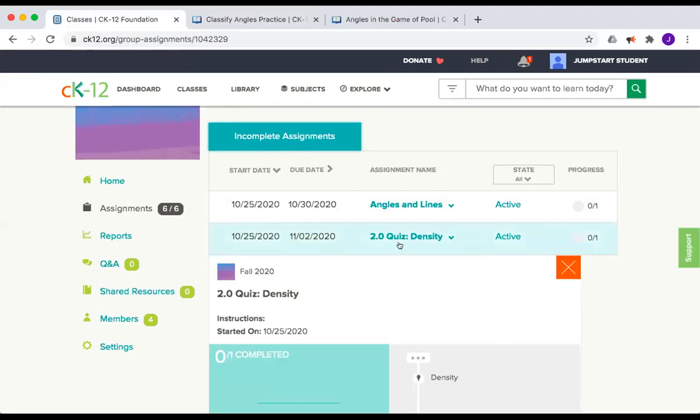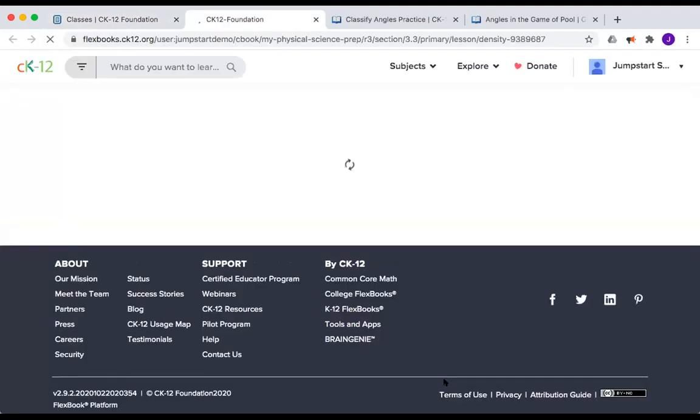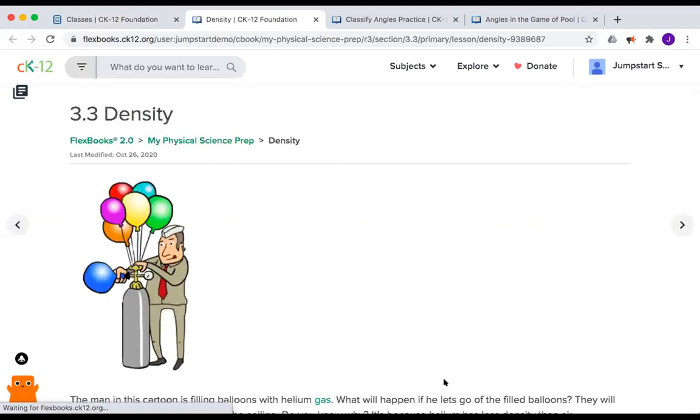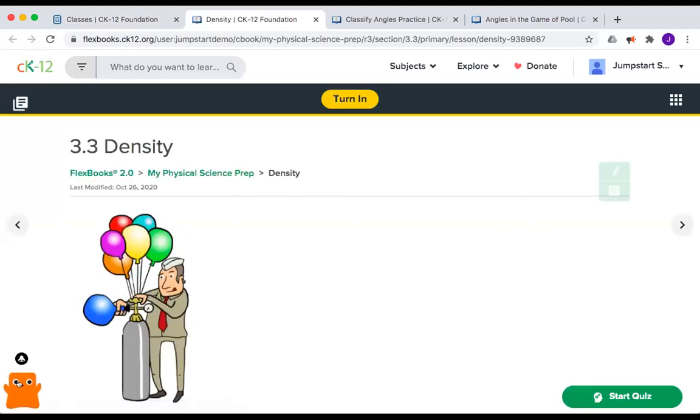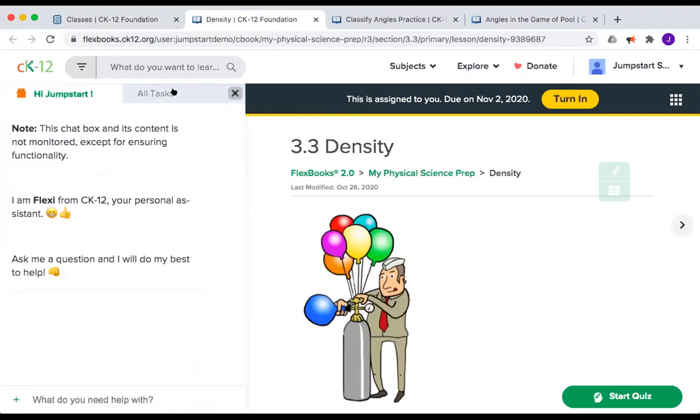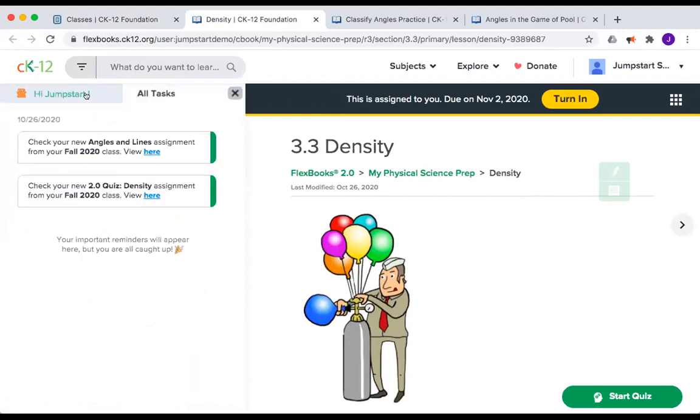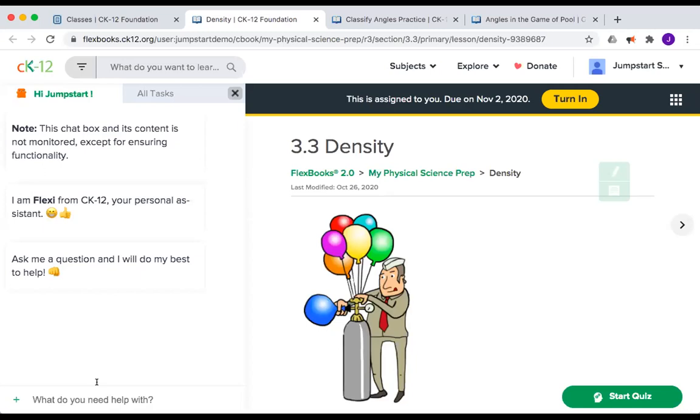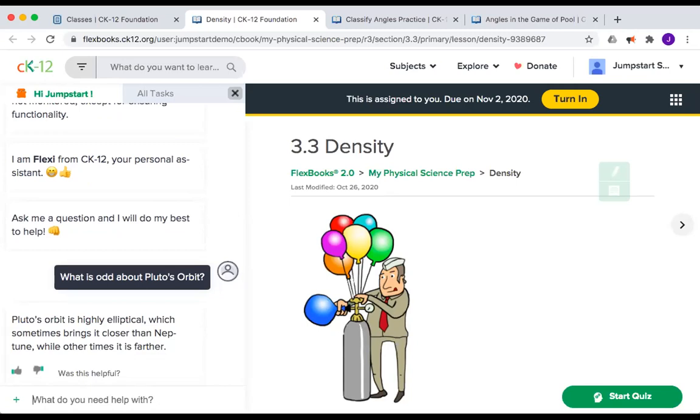So our density lesson, as I said, is from one of our short Flexbooks, which we'll talk about in a minute. But in this case, in addition to the tasks that the student has for those 2 different lessons, we also have the opportunity to ask questions. So we could say, what is odd about Pluto's orbit? Let's see what we get. It's highly elliptical. Sometimes it brings it closer to Neptune, while other times it's further away.